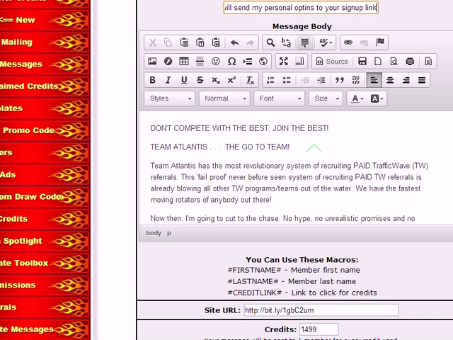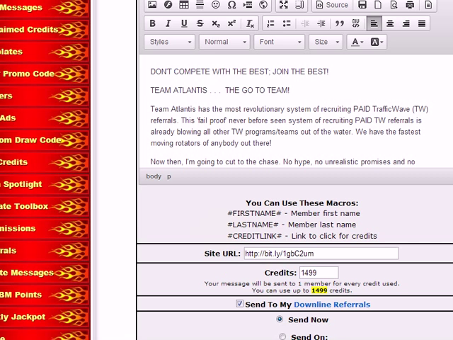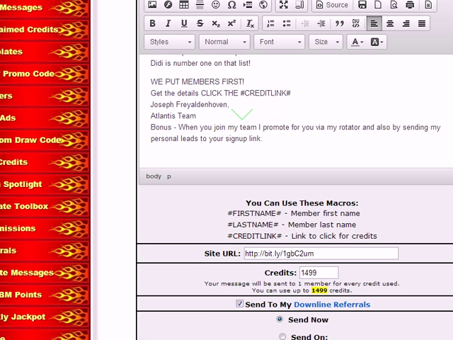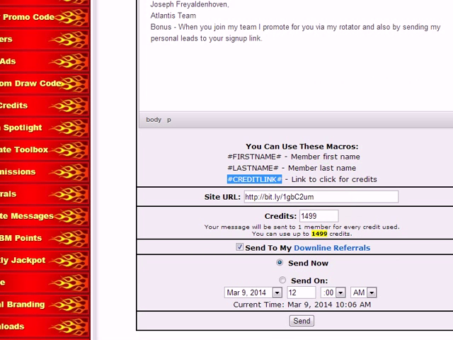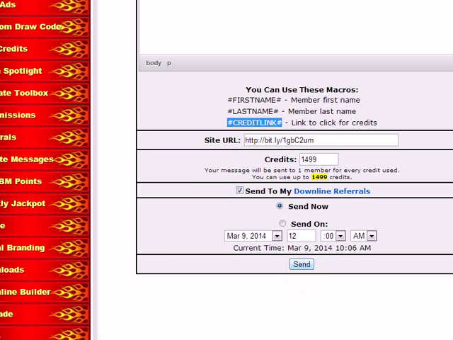I usually don't have enough room to put the first name in there. And remember, I already got it set up for credit links. See this right here? Pound credit link pound is the link to click for credits. I've already got it set up in the email. That was a little trick I had shown you before. And all I do here is click send.